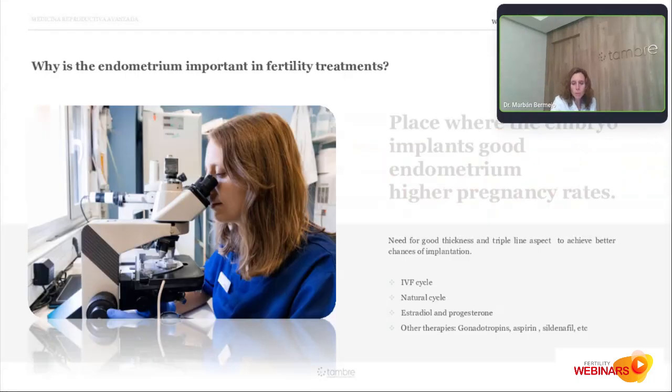So the endometrium is important, as we were saying before, because it's the place where the embryo will implant, and it's the place where the fetus will develop during the pregnancy. So we need to have a good endometrial thickness. First of all, we always try to have a triple line aspect, so 3 lines that are quite visible when we do the ultrasound, because it's known that that triple line aspect will increase the chance of implantation.